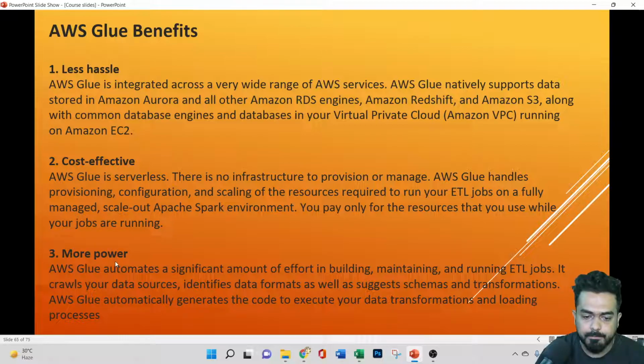So next is more power. AWS Glue automates a significant amount of effort in building, maintaining, and running ETL jobs. It crawls your data sources, identifies the data formats, suggests the schemas and transformations, and automatically generates the code to execute your data transformation and loading process. So this makes Glue unique, because once it crawls data, it will identify all the formats. Other services also do this, but here it will automatically generate the transformation code, whether it's in Python or Spark format, and Scala language, where it will give us suggestions.